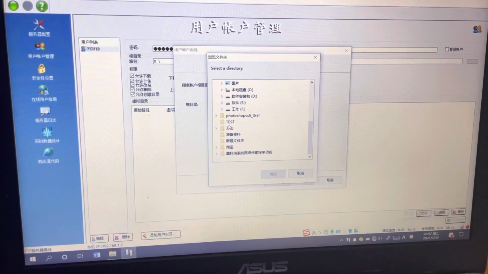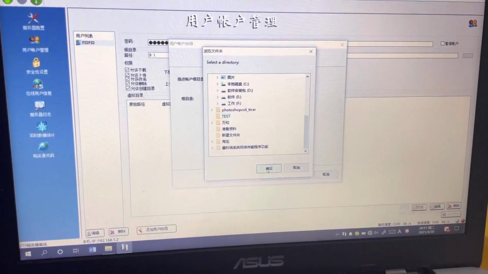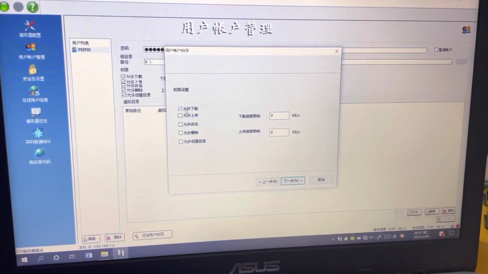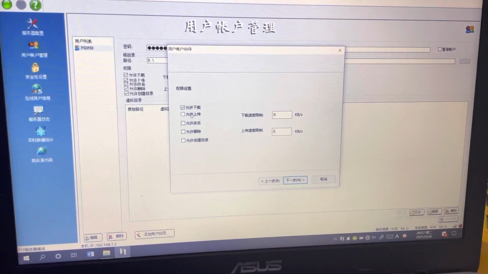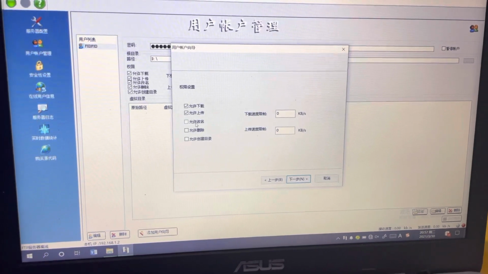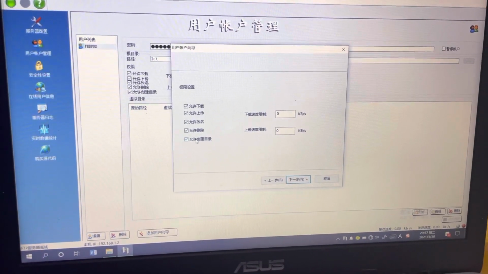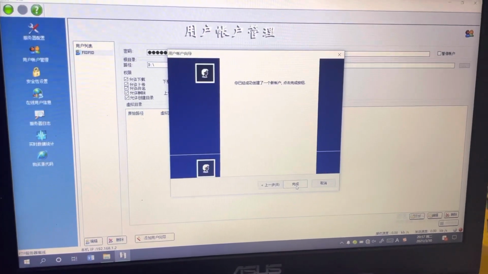Okay, here is choose your folder. So I choose the test folder. Okay. Allow to download, allow to upload, allow to change name, allow to delete, allow to create the folder. Okay.